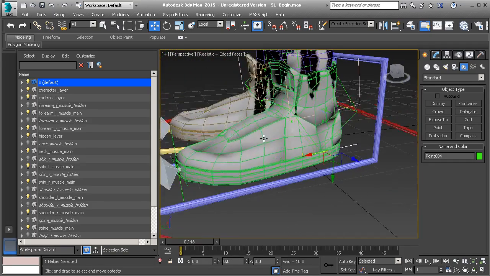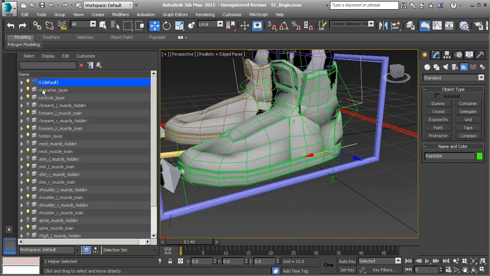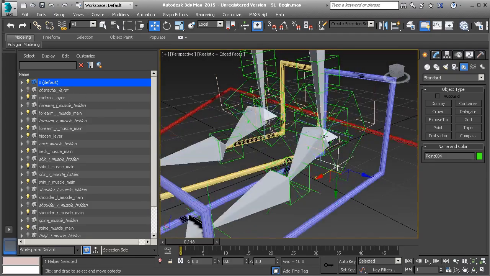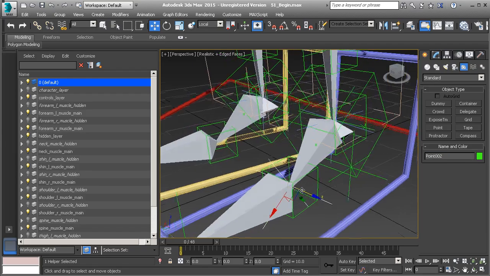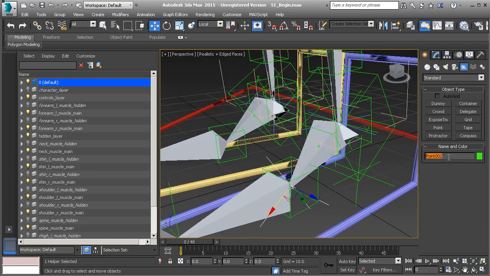It's now time to rename all of our helpers. Let's hide the character. We'll get started with the first one that we created. So its name will be PTL ankle. Alright, sweet. I'll copy this name. We'll go to the next one, right here at the foot bone, and we'll name this PTL foot. Nice. So you get the idea.